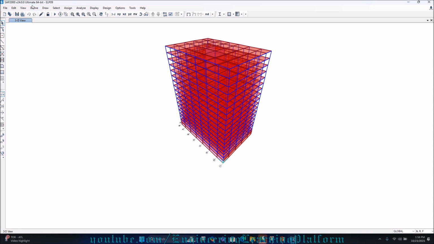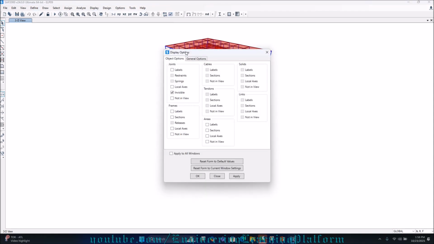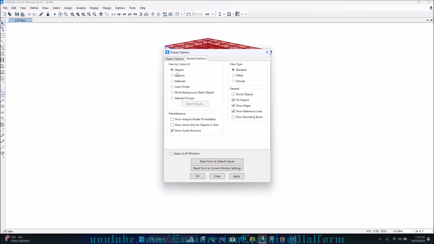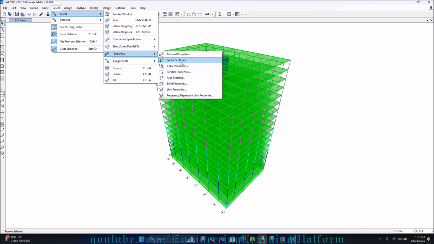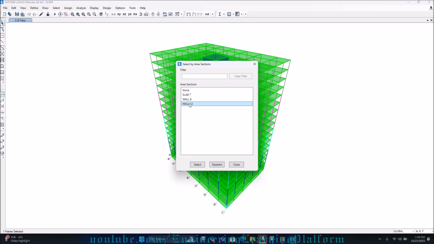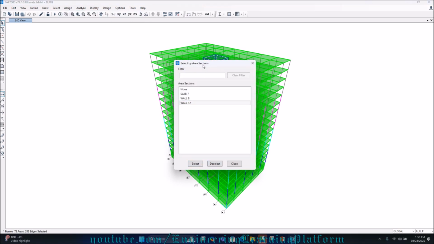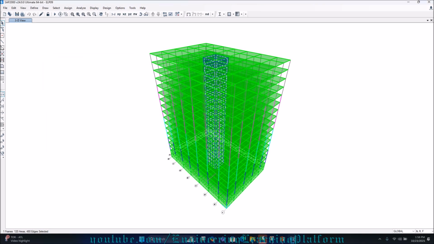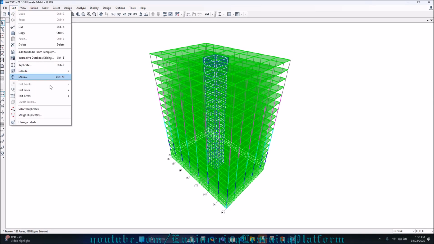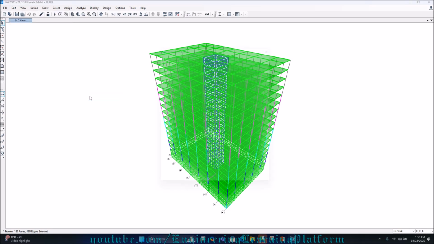So what I need to do is make it by color, general sections. Okay, now I will be going into select, then properties, then area section, then I will be selecting my core walls as well as my basement walls. Now once I have selected them, first I will be showing you how to apply manual meshing. I will be going into edit areas, divide areas.